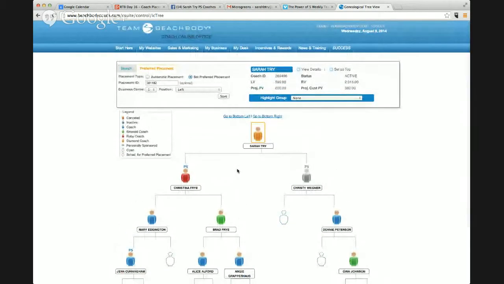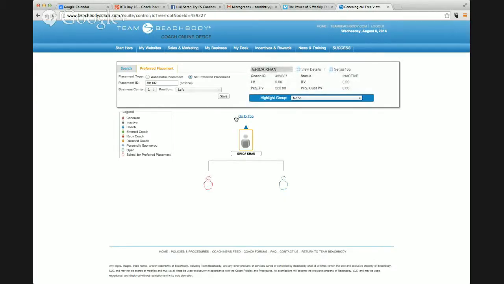So when I'm adding new people to my second business center, I want to make sure that my placement is set right. So what I do is I figure out what leg I need to put a coach on. And I do that based on volume and based on rank, which we're going to talk about here in a little bit. But once you figure out what side you want to put them on, you always want to click this button, go to bottom left. So if I'm going to put a coach on my left, I go to bottom left.